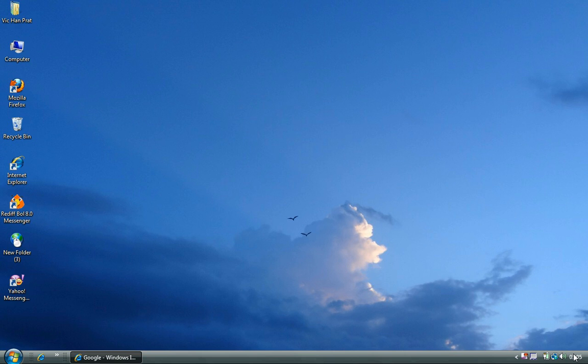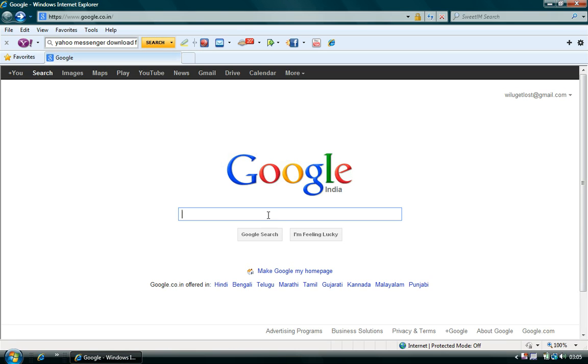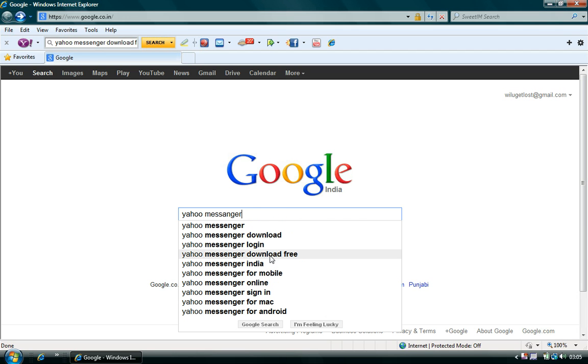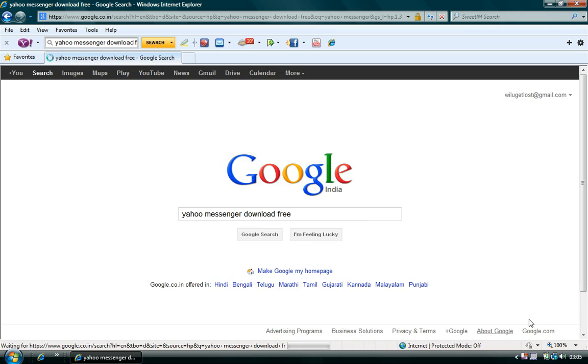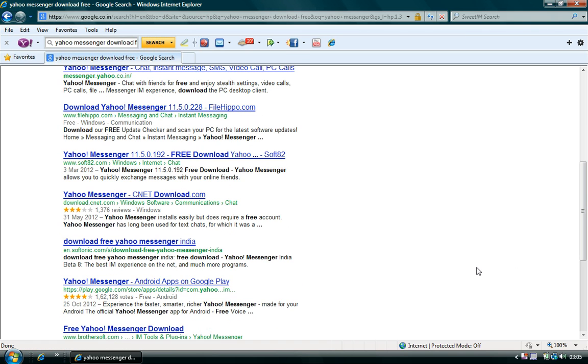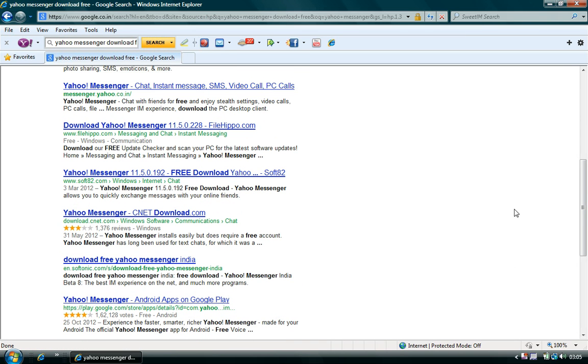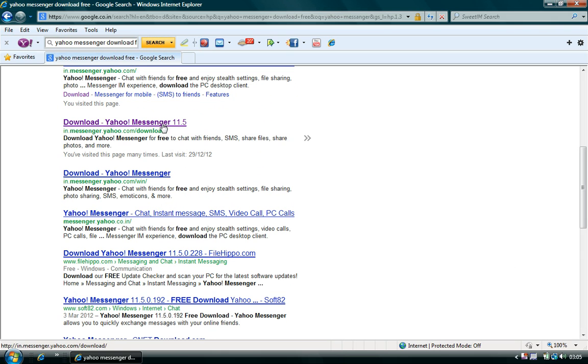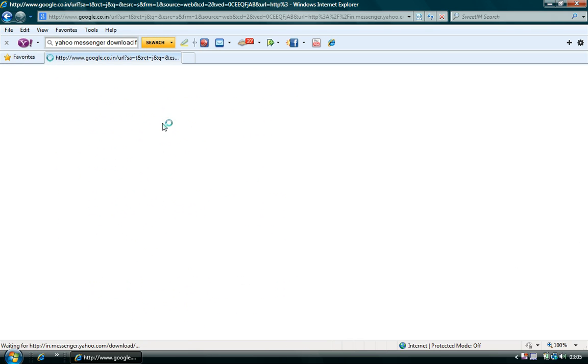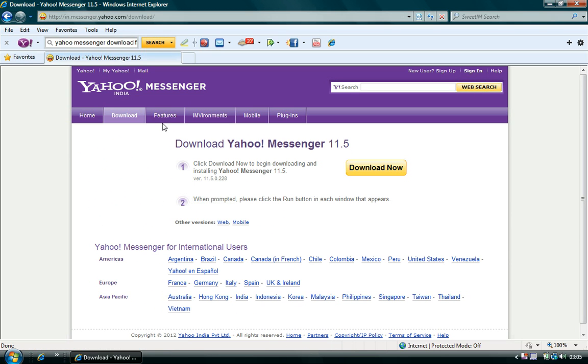To begin with, let's see how to download Yahoo Messenger onto your personal computer. For that, let's get onto the Google page. Once you are there, type in Yahoo Messenger, and I'll pick one of the options, and then choose one of the versions that you would like to have on your computer system. I'm choosing 11.5, which I think is the updated version.